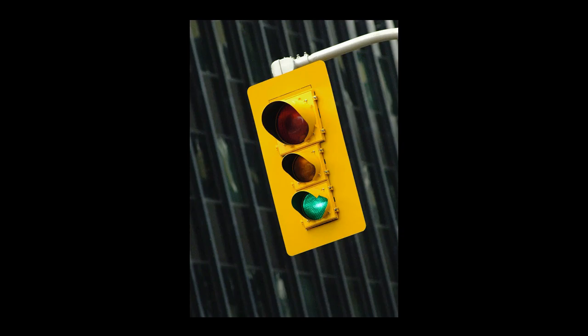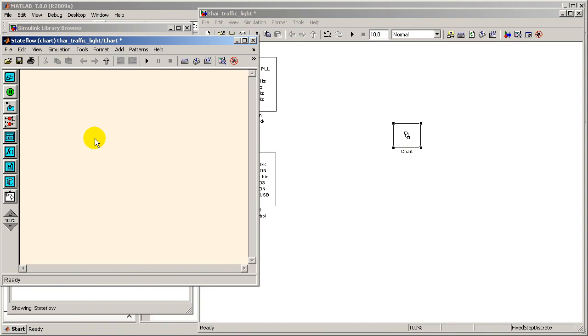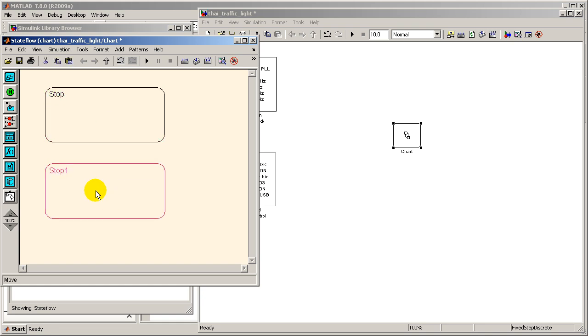A traffic light has three states: stop, red light on; go, green light on; and prepare to stop, yellow light on. In a Stateflow model, each state is represented by a rectangular block. Drag our first state block to our Stateflow model and name this state stop. Copy states by drag and drop with the right mouse button, and change the name of each state accordingly.